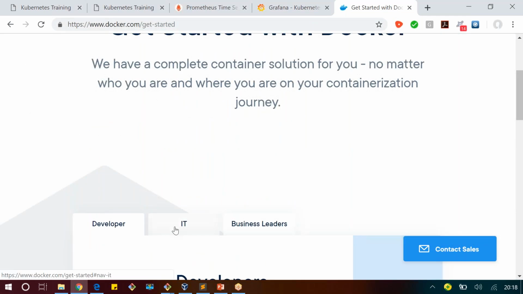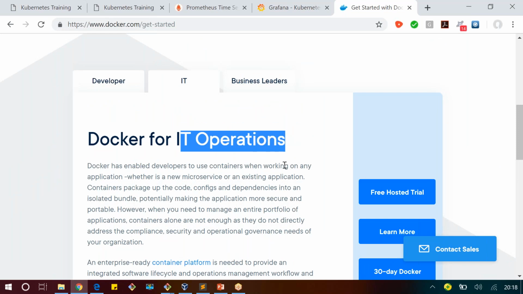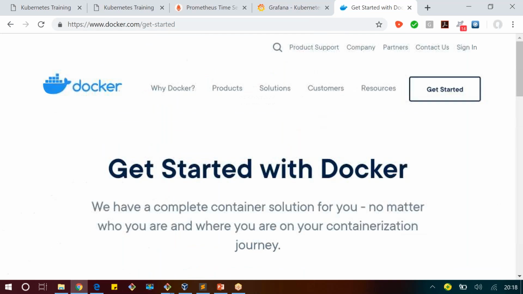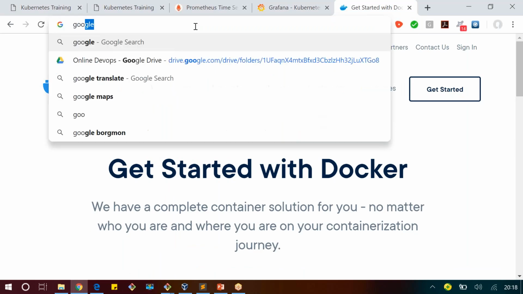There are developer environments and the IT teams' point of view. If any IT operations team would like to do R&D, they can browse here and get it. But don't worry about all this documentation, you can simply search for it, like in Google also.